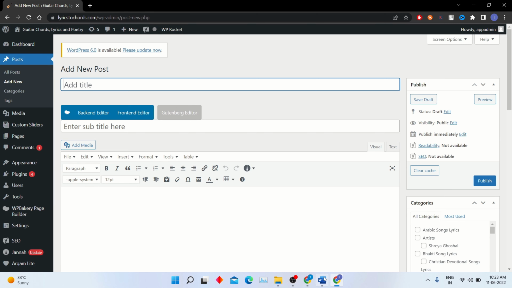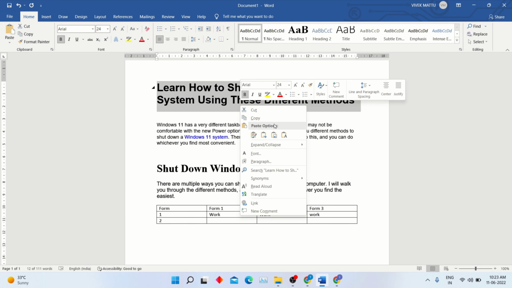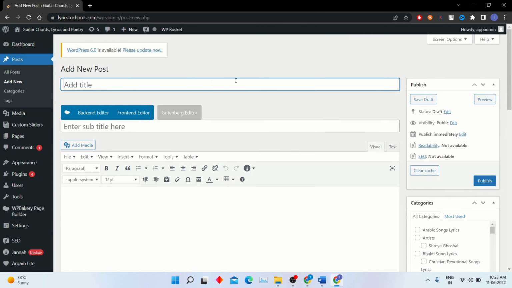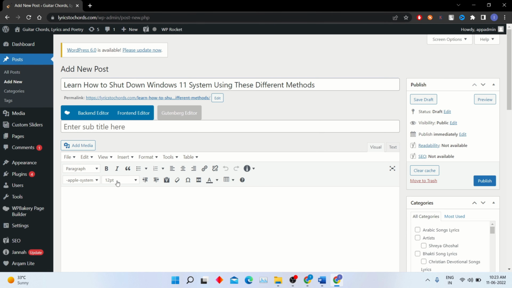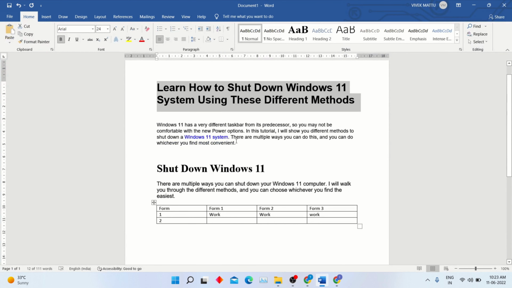Now let's do a live practice on it. I have content in a Word document, so I am going to post it here. Add title. Now copy or write your title in this title box. You can see it created a link also with your title. I am going to add a paragraph into this text box. You can copy or write a paragraph into it. I am copying and pasting it here.